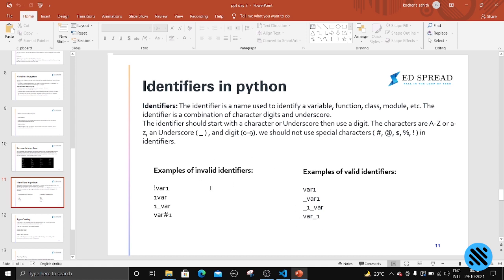So let us see now invalid identifiers. Here an apostrophe is there. Apostrophe is not allowed, right?